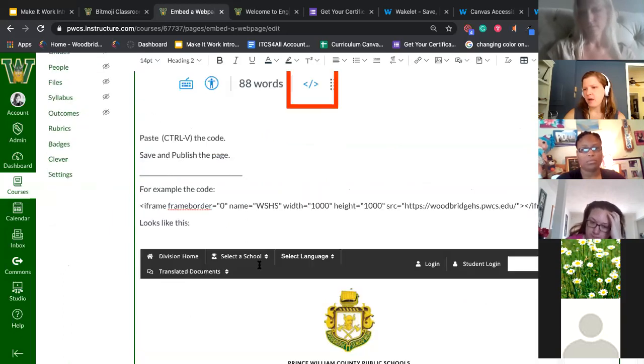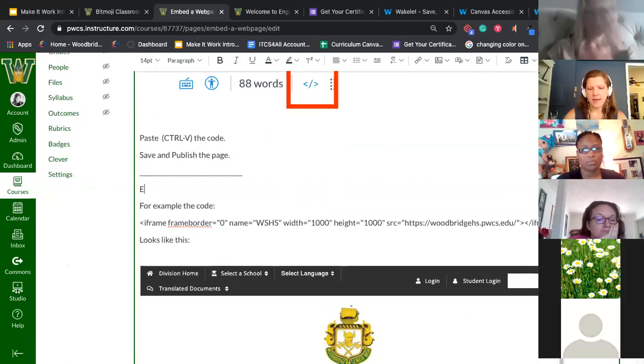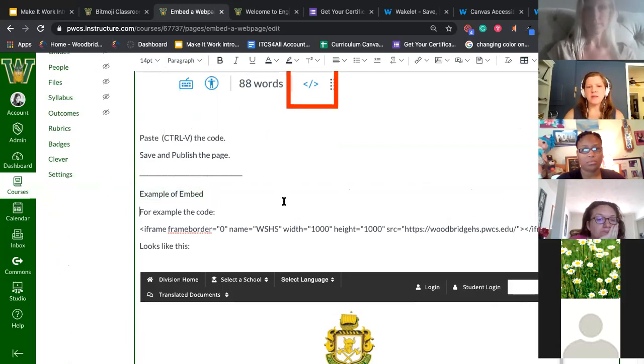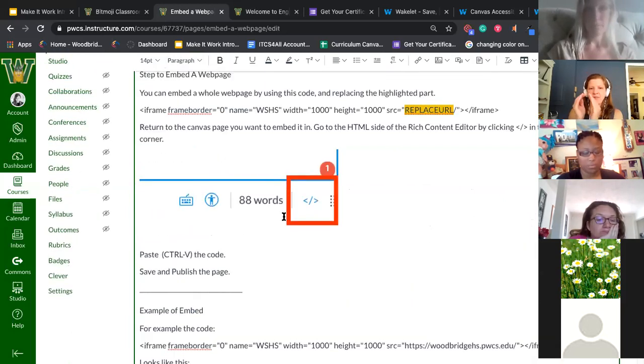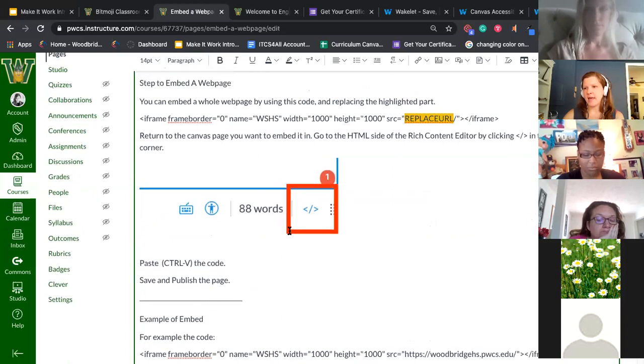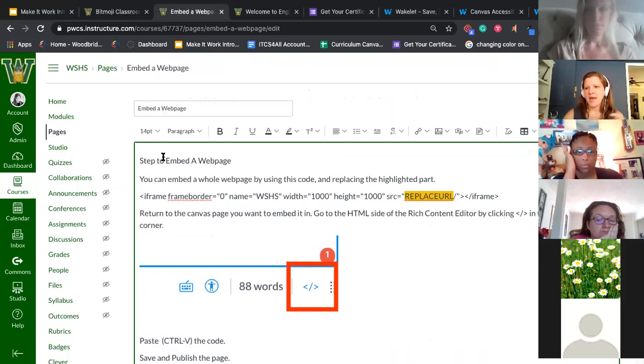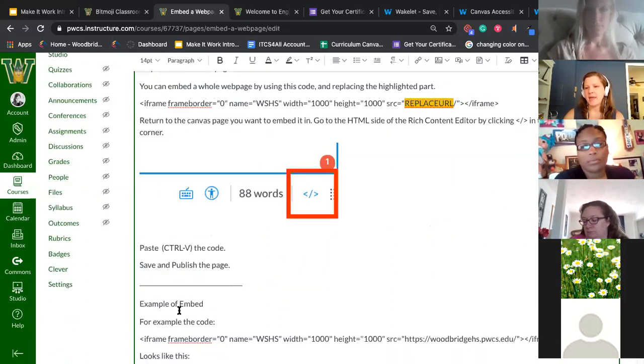And then below here, I could say another heading, example of embed, and then put this as heading 2. So then that person using a screen reader, their little navigation window that's going to talk to them is going to say, heading, embed a web page, heading, steps to embed a web page, heading, example of embed. They can skip then to the section that they want.